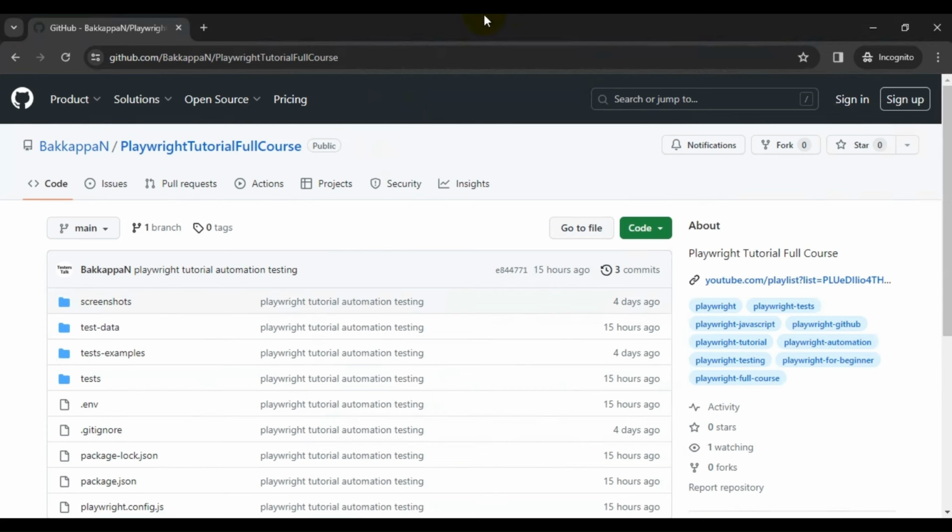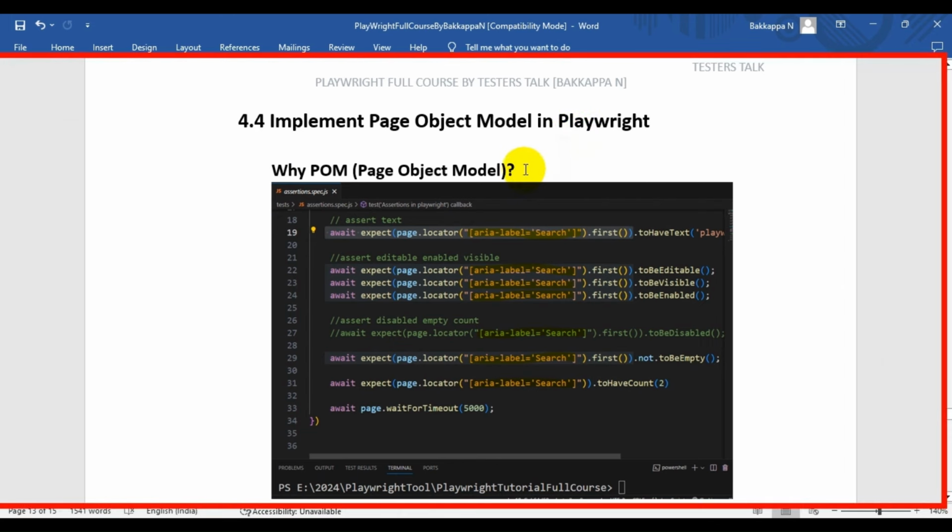In the previous Playwright tutorial, we discussed how to read the test data from the different environments and how to pass it on to the Playwright test. So in this tutorial, we are going to discuss how to implement the page object model in Playwright. So let's understand why the page object model is required, what the page object model is, what the advantages of using the page object model are, and what the disadvantages are. And also we will see a Playwright sample page object page, and the sample page object test as well. And after that we will start implementing the page object model in the Playwright framework.